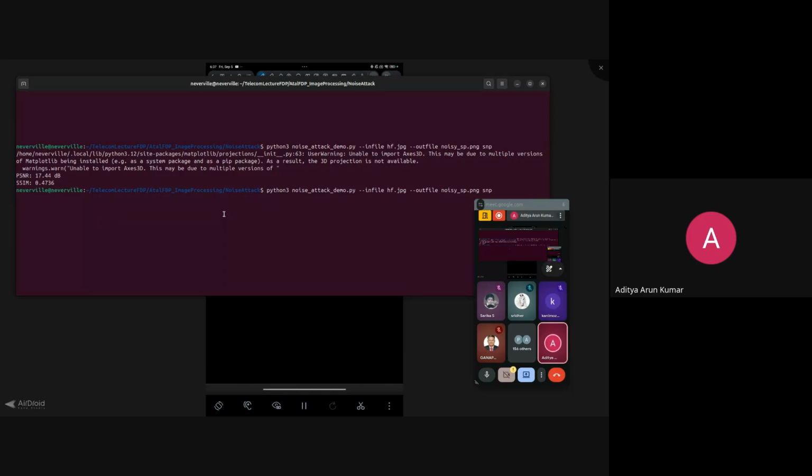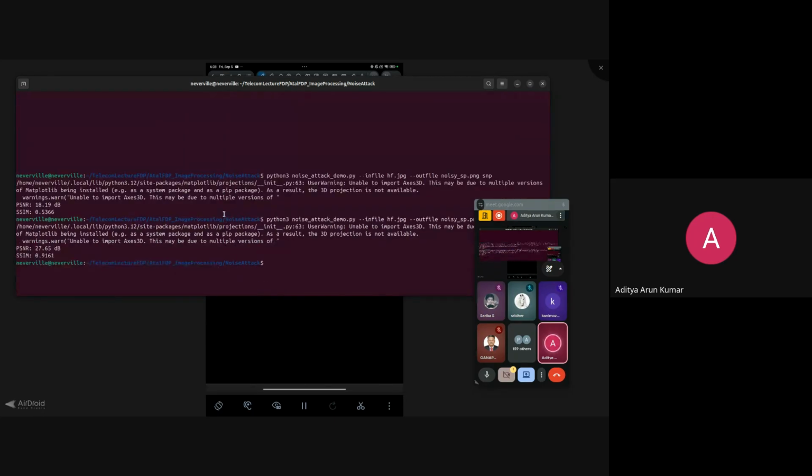My SSIM is 0.4736 and my PSNR is 17.44, correct? Now let us consider the next one where my S was moved to 0.1, my P was the same, and my SSIM was 0.5366, and my PSNR was 18.19.